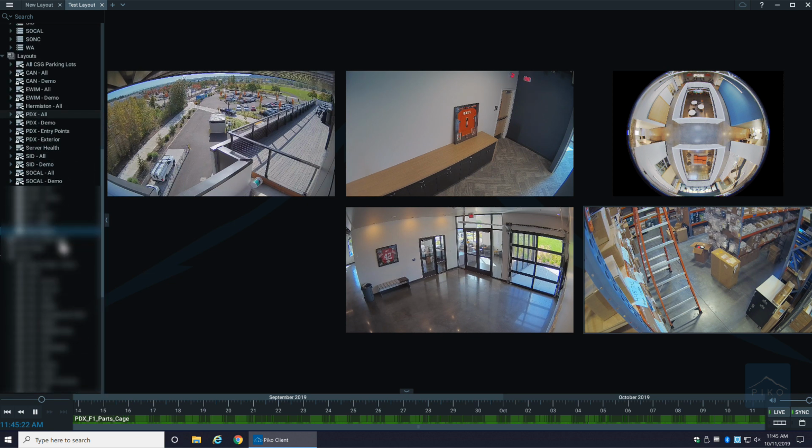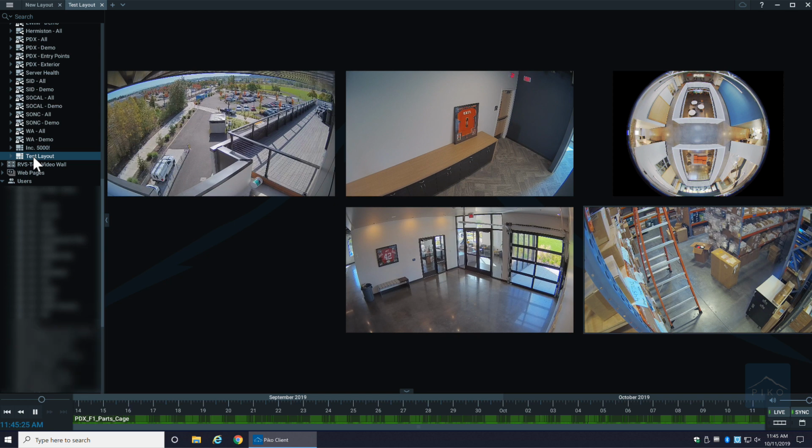So let me expand the user group here. Let's say I wanted to share this layout with my user group of CSG demo. If I grab this layout and I drop it onto the demo, you're going to notice that now the test layout has 3 little dots with little lines connecting them. Basically, that's the share icon saying that it's been shared with another group, right? That group immediately has access to that test layout. And if I make a change to that test layout, it's important, if I want the other groups to see that change, to make sure that I'm saving that layout.